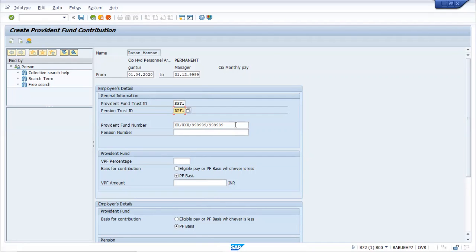Now we'll be coming to the two numbers here. One is the provident fund number and the other is the pension number. So how are these two different? These two will be specific to the employee. Okay. So what is the difference between the upper two and lower two? Any guess?